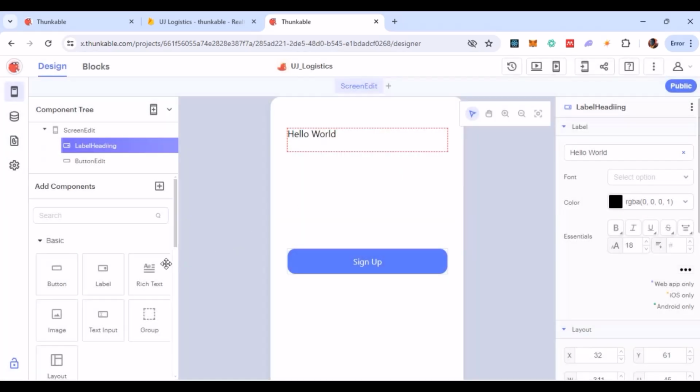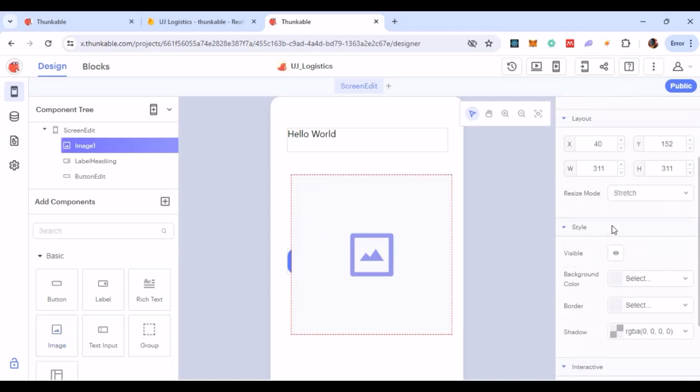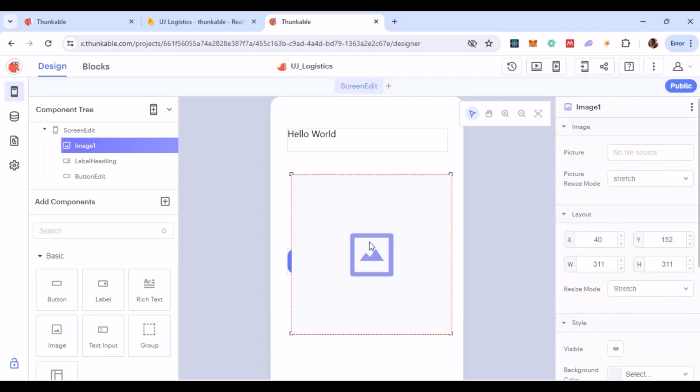And now, you also have the rich text. You also have your image. You can drag and drop your image. If you want to work with an image, it's the same thing: rename it, pick the picture, and edit the details if it is active. You also have your group.